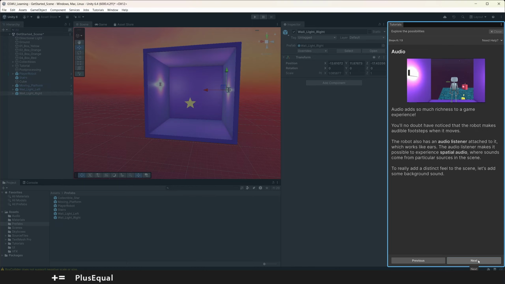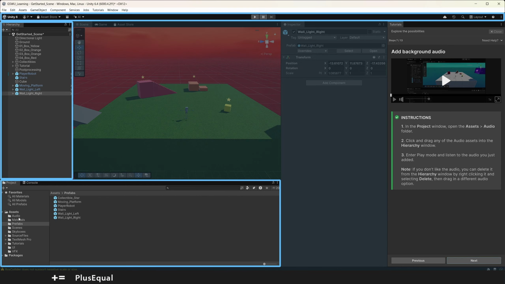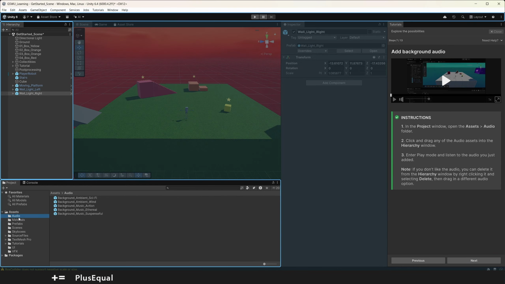Now about audio. We can go into the audio folder and let's drag the ambient wind music into our hierarchy and let's press play to see how it changes the ambience. So I have my audio deactivated for the recording, but you most likely will hear the ambient music of the wind or anything you selected. So this is working for me.